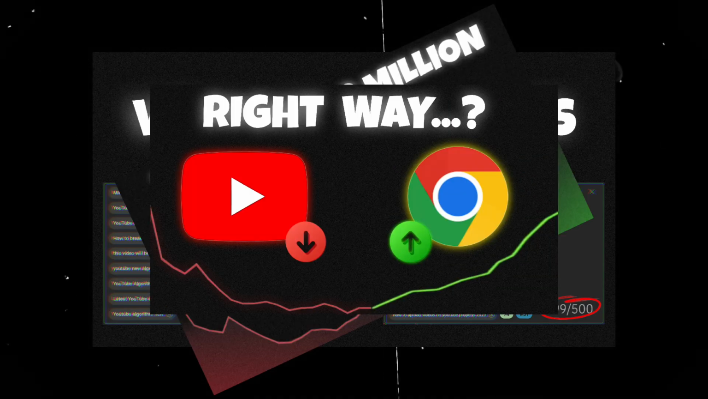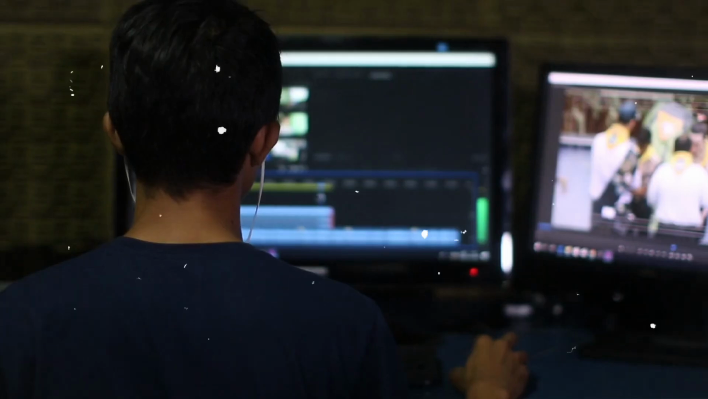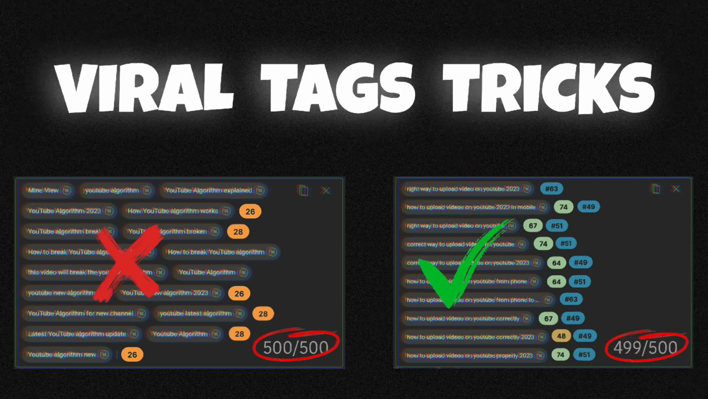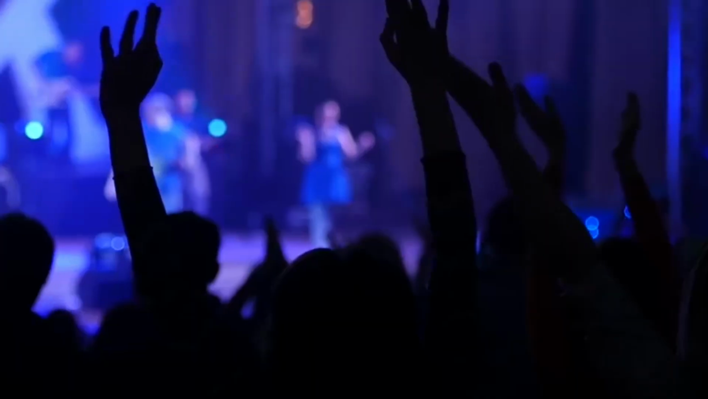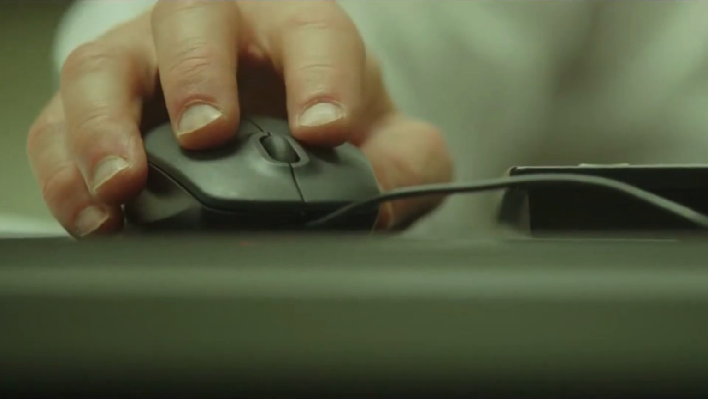Let's assume that you are a pro thumbnail maker and the best editor too, but if you fail in the tags section, then your efforts will be wasted because your videos will not go to your targeted audience. And no matter how good a thumbnail you have made, they are not going to click it because they are not interested in it.